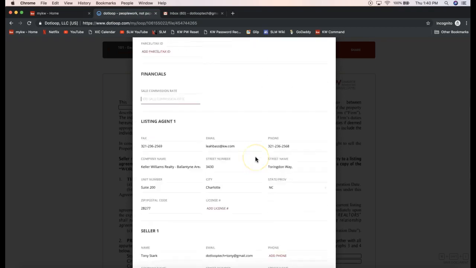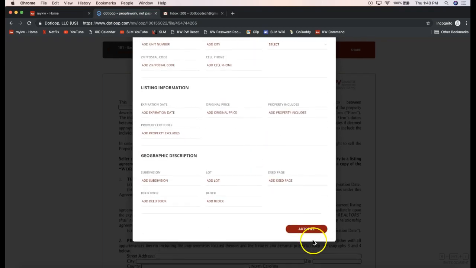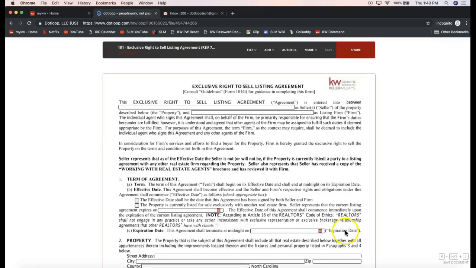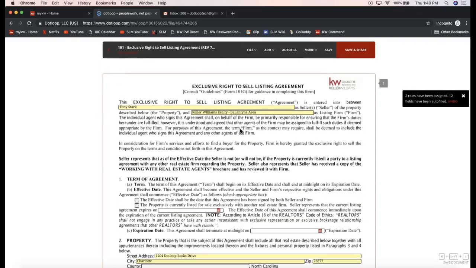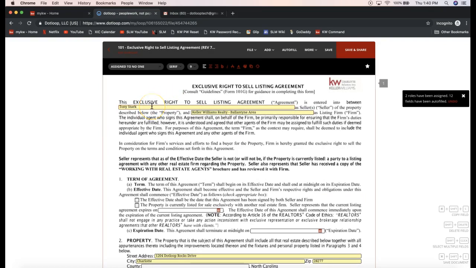But as I scroll down, we'll want to scroll to the bottom and click autofill. So we're clicking autofill here. And you'll see that some of the fields have turned yellow. That is telling me that the field has been autofilled. I just want to point out that it's as easy as clicking to start typing in these fields. This is an interactive Dotloop form, so you can just click to start typing.